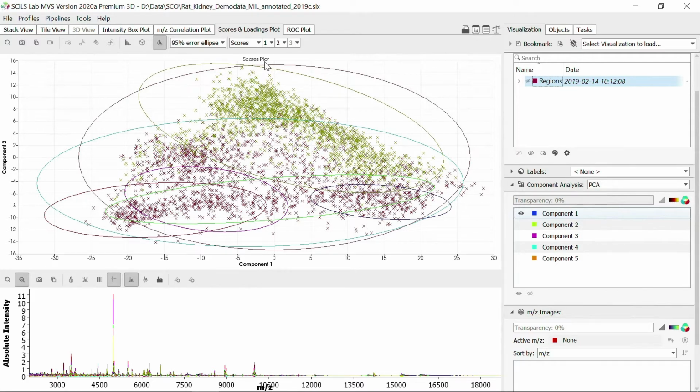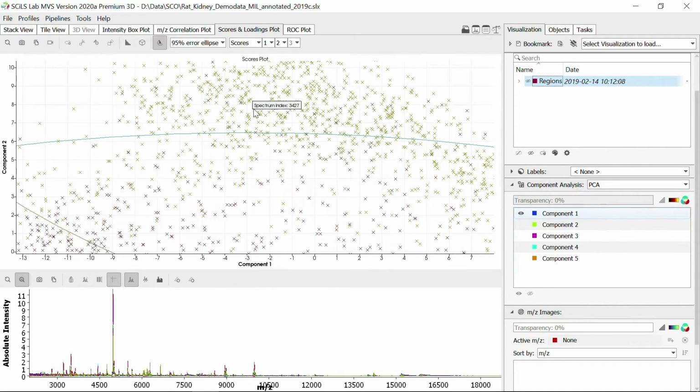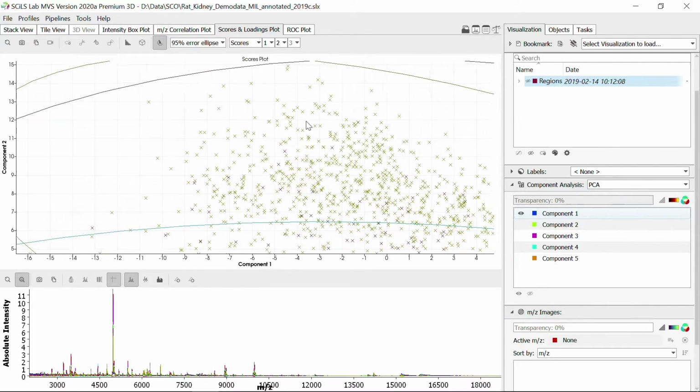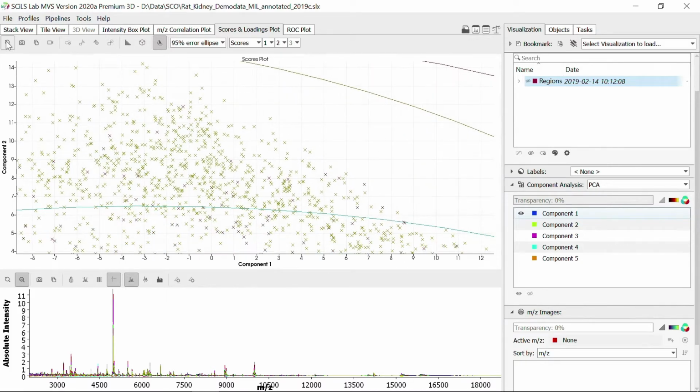I want to talk about just some general interactions you can have with this plot. Scrolling with your mouse wheel will zoom in on the plot. Holding down the right mouse button and moving the mouse will pan the plot. And you can reset your zoom by clicking this button in the top left, Reset Zoom.